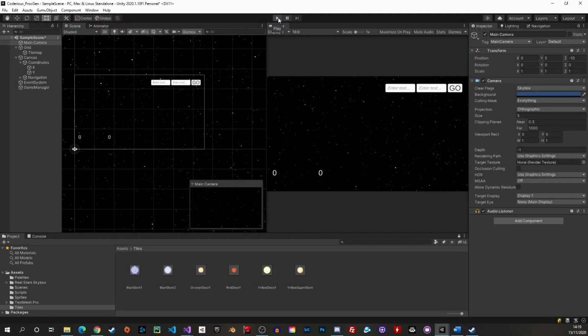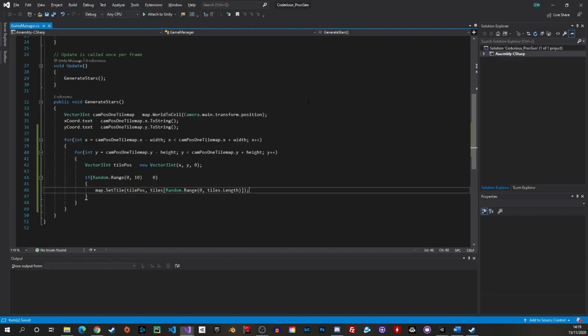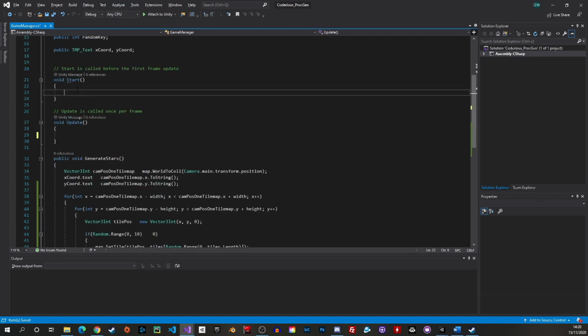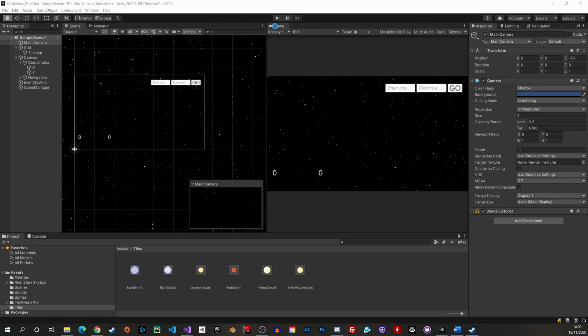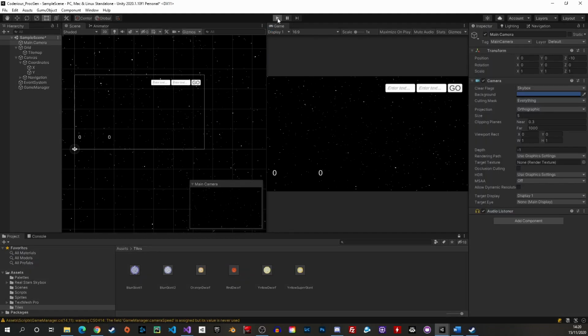Okay, not really what we wanted. Stars are generated each frame and it becomes rapidly messy. Let's put the generate stars function in the start method instead. Alright, that's already better. Our stars are showing up and it looks like it's random.